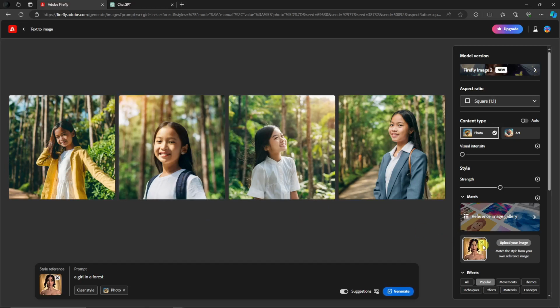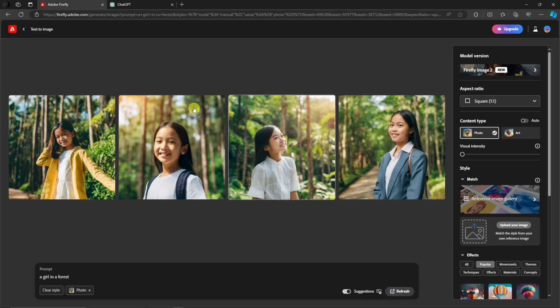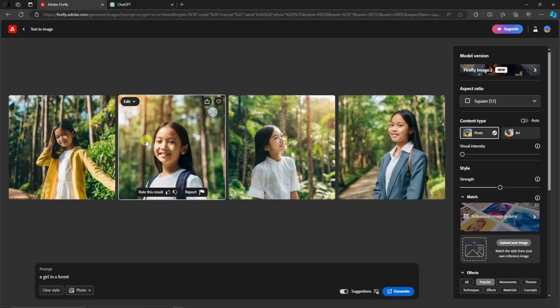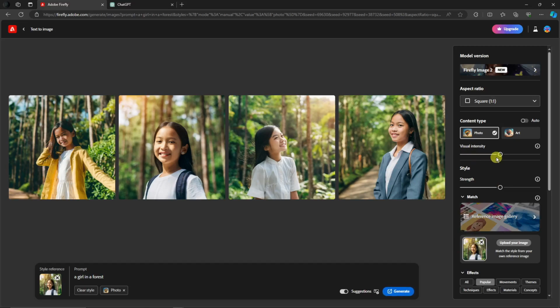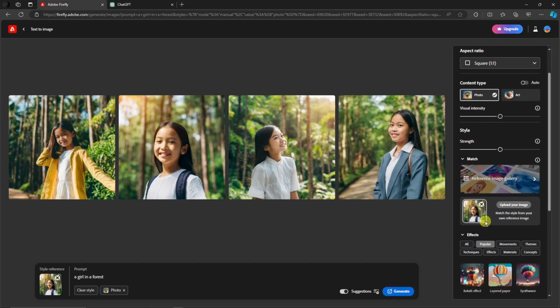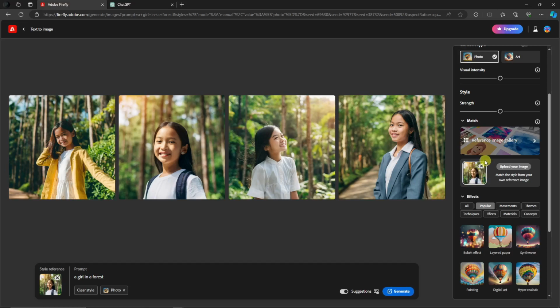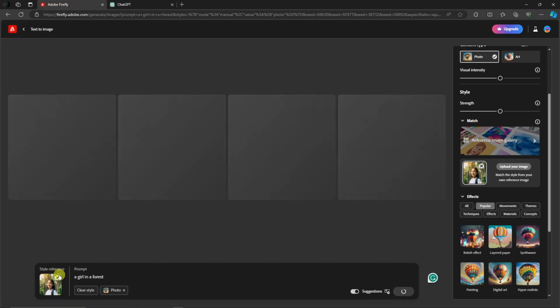Let me just remove the uploaded photo that I had. Click on edit, then use as a style reference. As you can see right there, it went exactly over here. I'm going to bring back my stylize, and with this one, it will now reference this photo. Let me just click on generate. As you notice, I haven't changed my prompt even a single bit. I'm still using a girl in the forest.